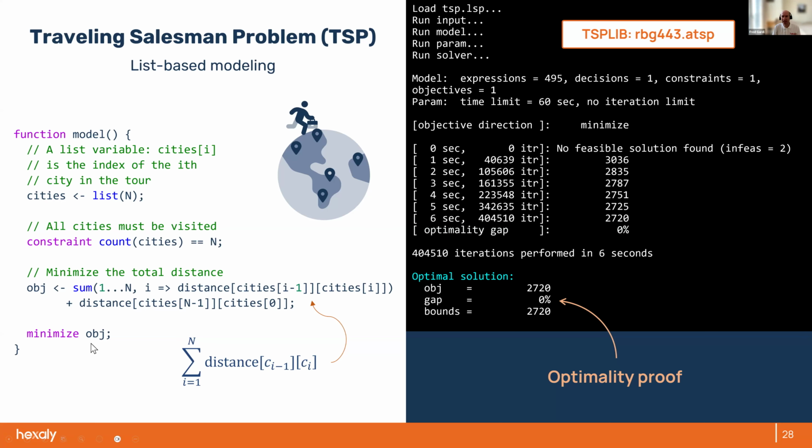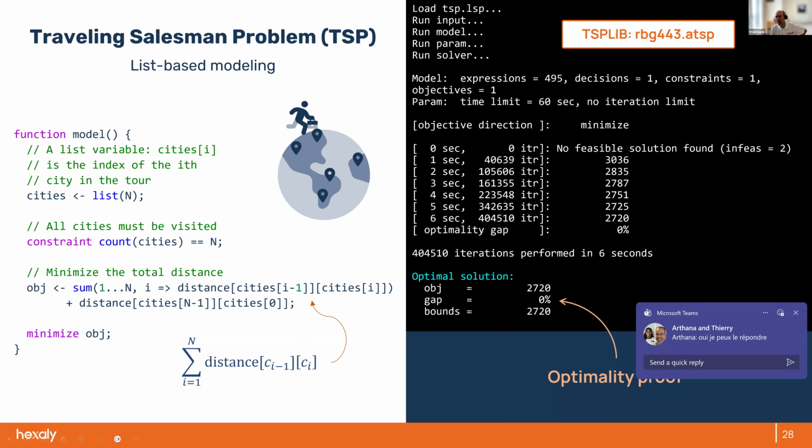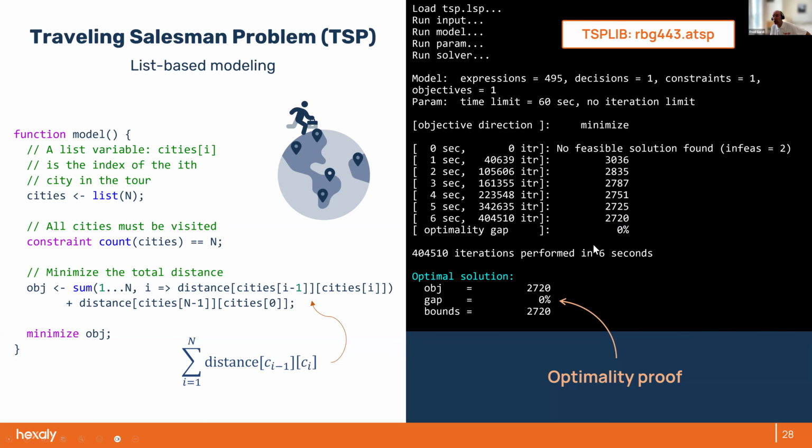I minimize the objective. I can launch Hexaly. Here I'll launch on an instance from the TSPLIB. Not so simple to solve. Here you have 443 cities. You will see on the next slide, it's not so simple. Hexaly is able to get a solution and to prove the optimality of the solution that we get after a few seconds here. So what is at play behind that?